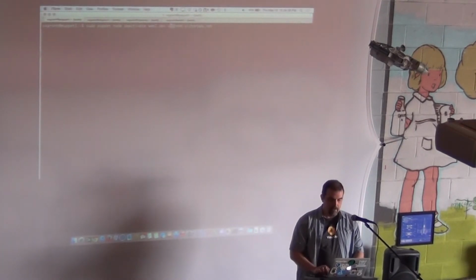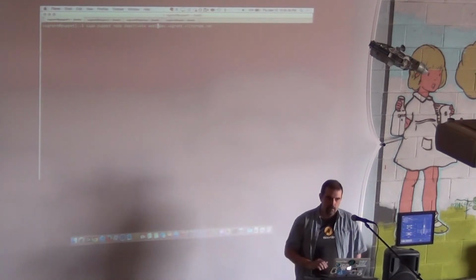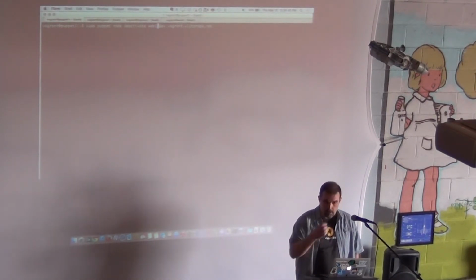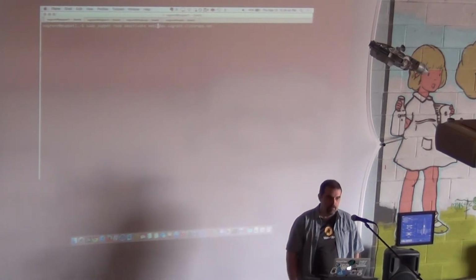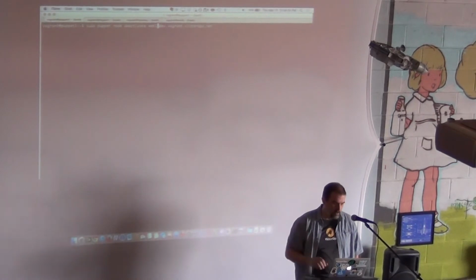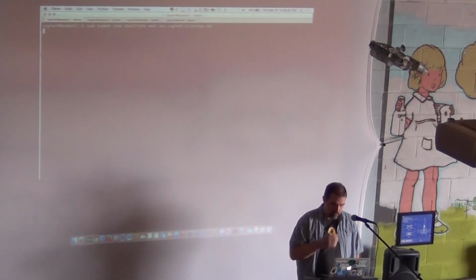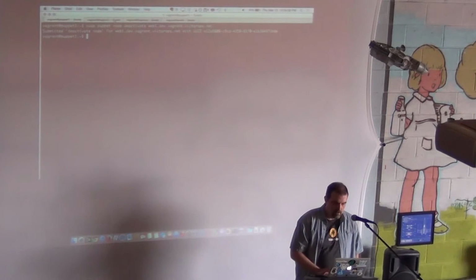Puppet node deactivate. And this doesn't clean out the authentication key, the SSL key, or anything like that, but it basically just marks that node as inactive in the PuppetDB. So other hosts that are collecting exported resources will know that they should ignore resources exported by this host. So that happens.